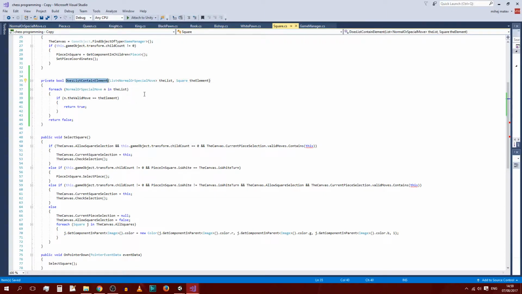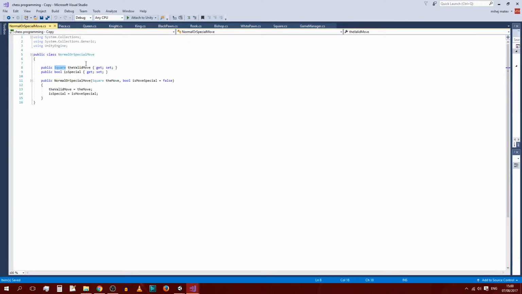And then does list contain element is the name of it, and then we need to pass a few things. So the first thing I pass to it is the list of normal or special moves, basically the list which contains the valid moves. And then the square, which I want to check whether it is a valid move inside of this list. So I want to check whether this element is inside of this list, or whether this element is inside of one of the elements of this list, because normal or special moves is a class which contains a square and a boolean.